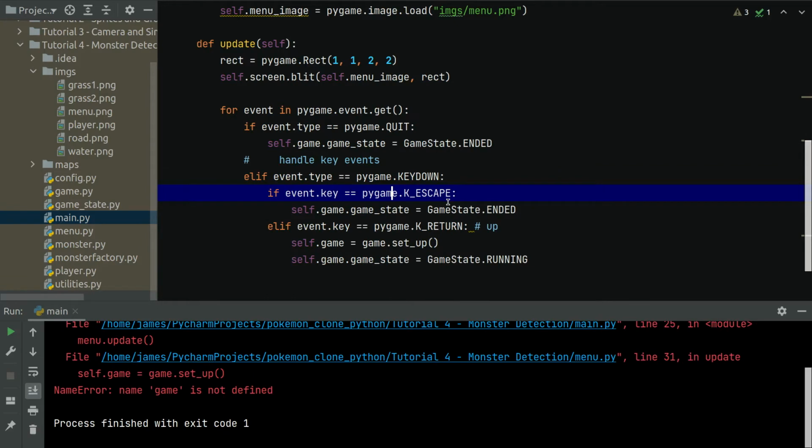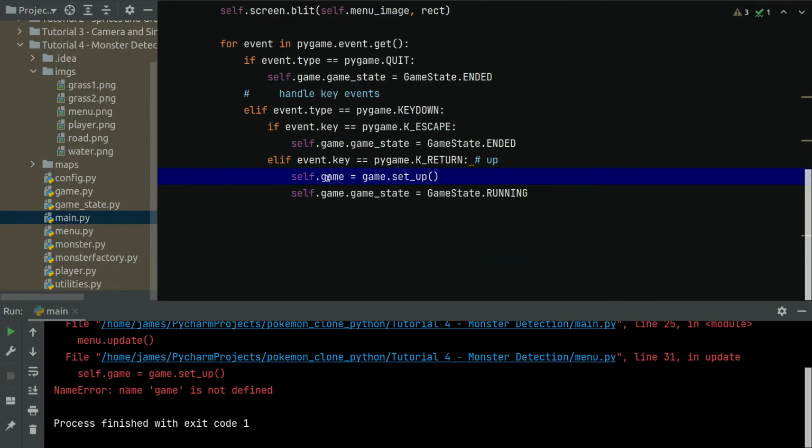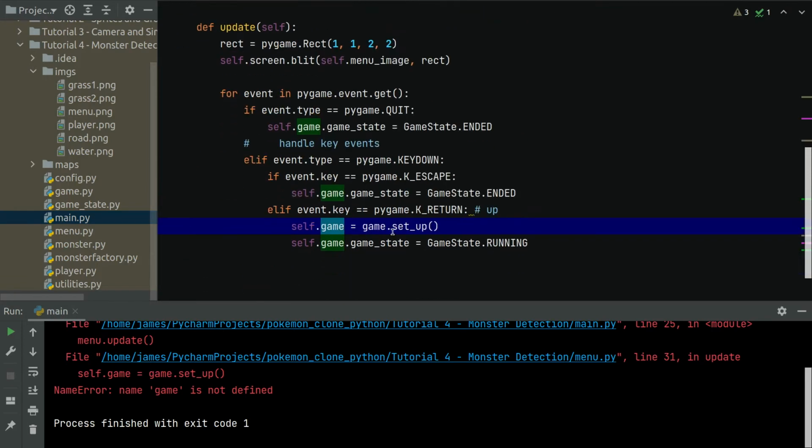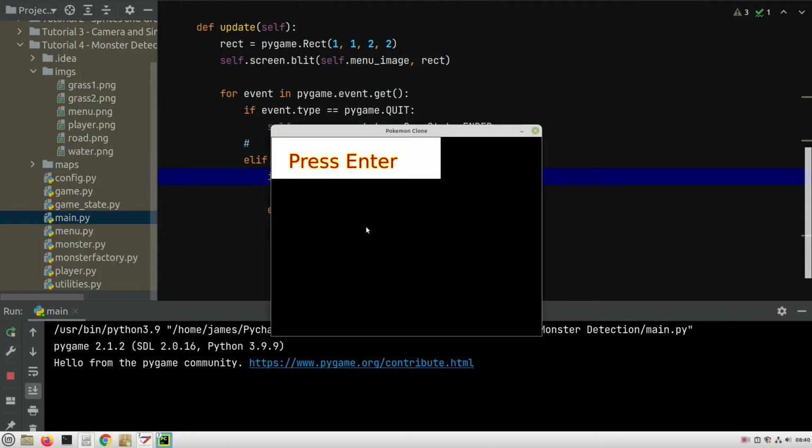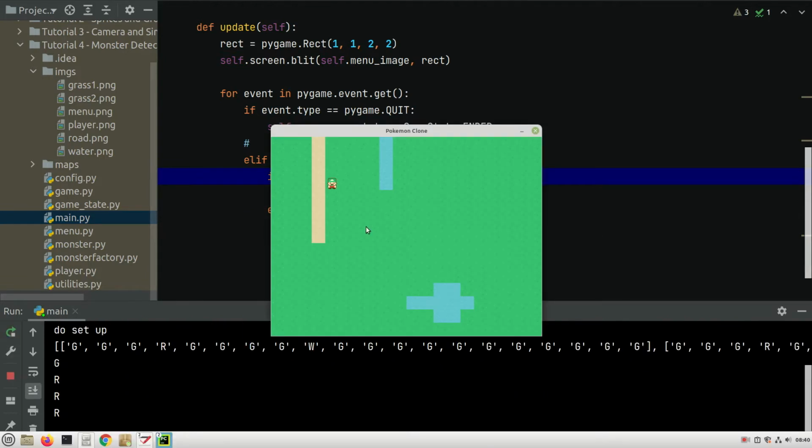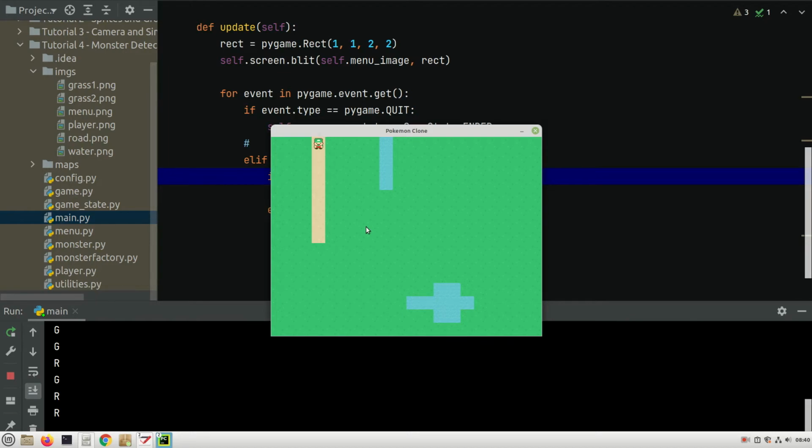So if we hit enter, game is not defined. Where's that? Self.game. So we need self.game.setup. Oh, and we don't actually need to set that. Okay. And there we go. So now we have a menu and it's loading our game.